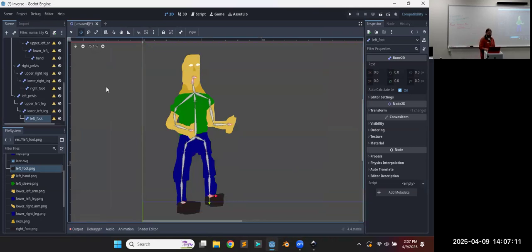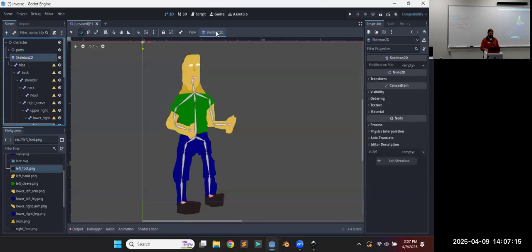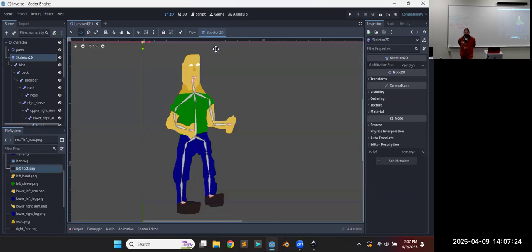There's all our bones. We can get rid of these warning messages. Come up to the skeleton 2D. And in the button that appears at the top center, click overwrite rest pose. So now we have a spot to get our bones back to. But now we have to do that other part. Remember, the remote transform to control all those parts.